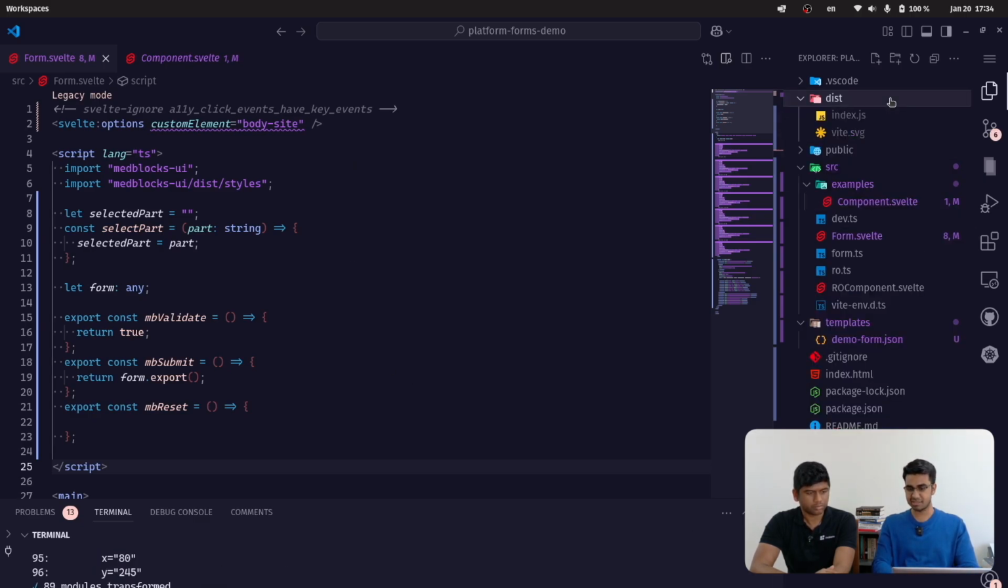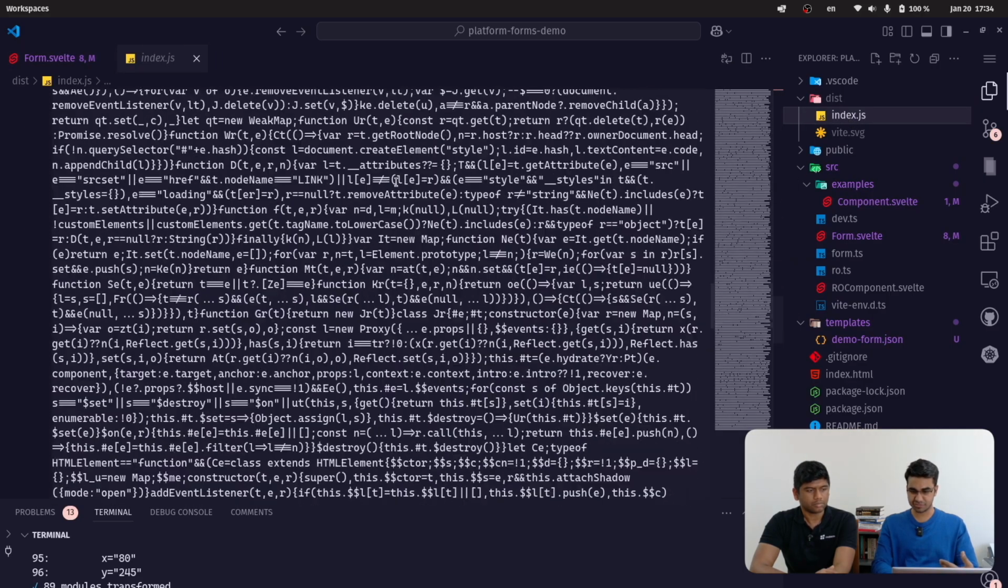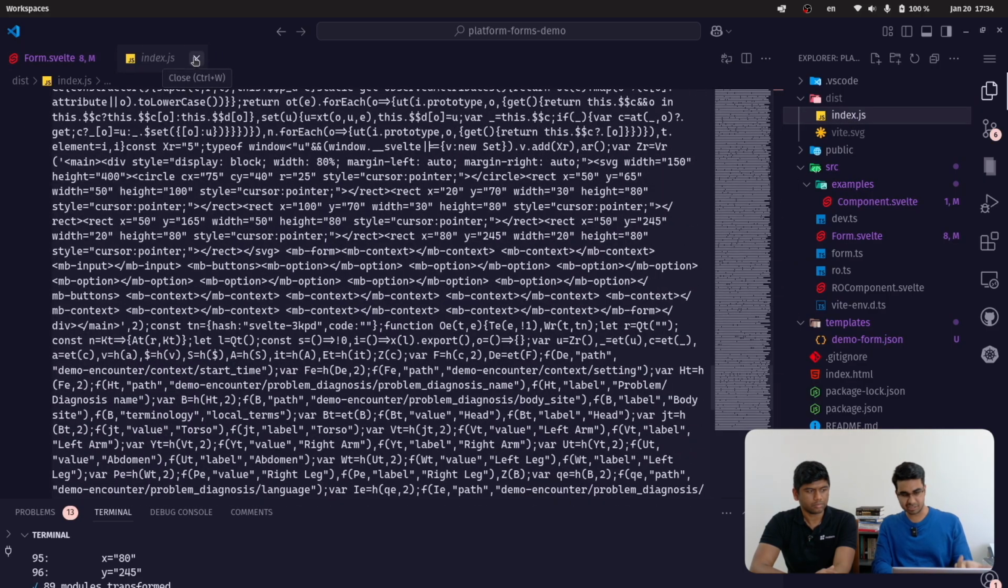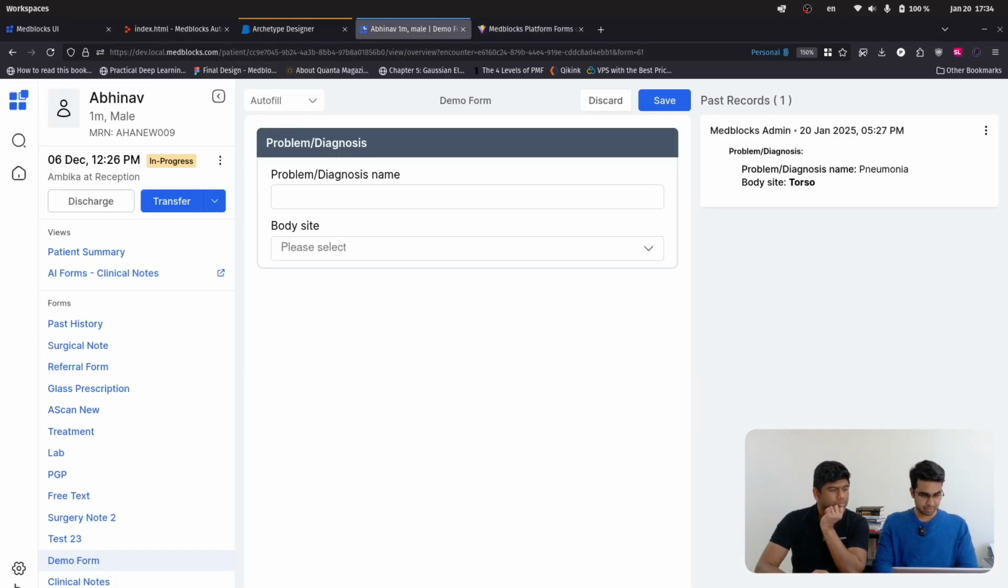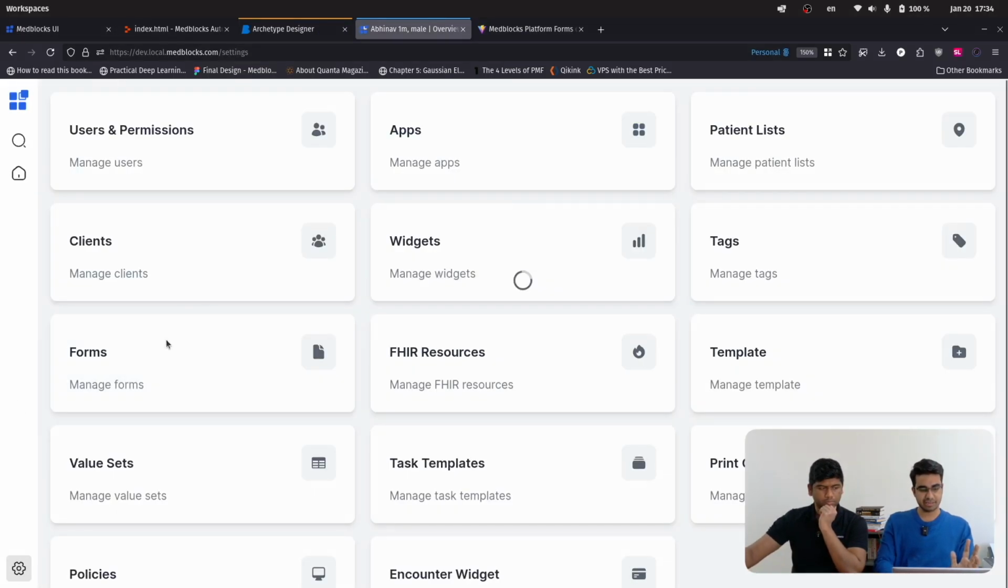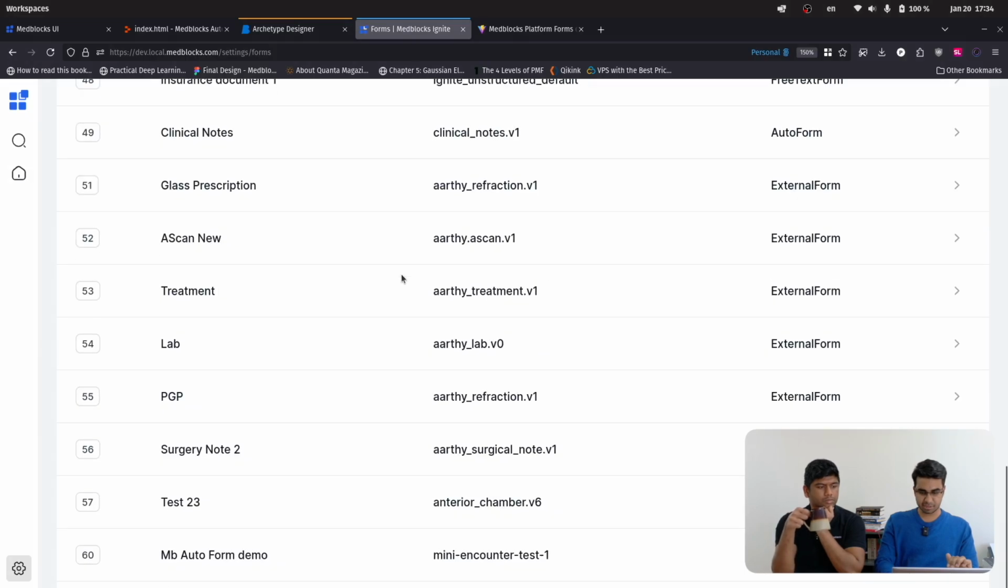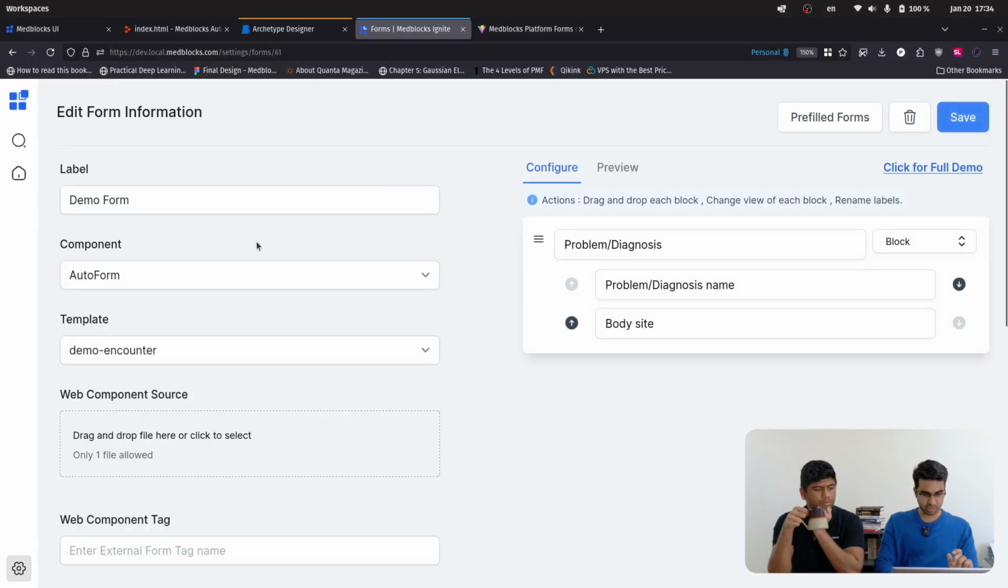Okay, and it comes inside the dist folder. It's one index.js file that's generated. Everything you need is actually inside here. So now I'm going to go back to the platform. So last time you guys saw that the form had something called, let me just show that quickly.